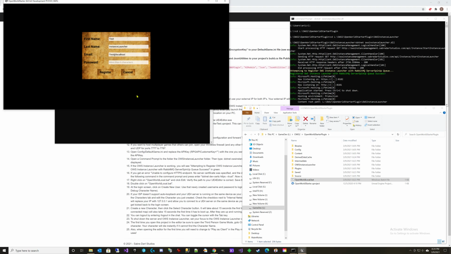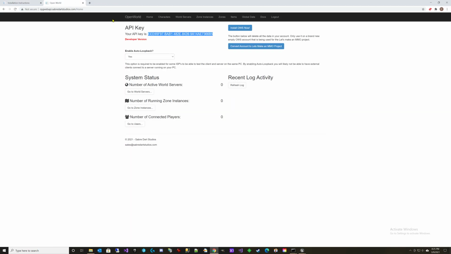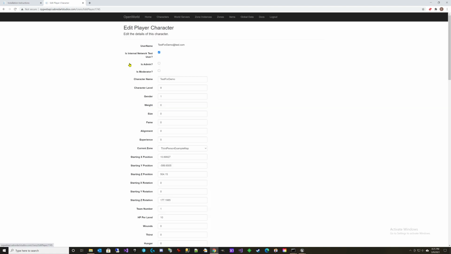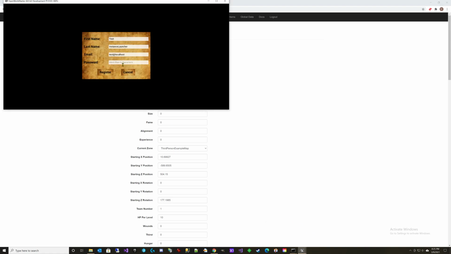So localhost has an interesting thing here in that if you do at localhost, it'll automatically turn on internal network dev test user, which is a setting that basically, if you don't have auto loopback, it will replace your external IP with 127.0.0.1, which just loops back automatically. So if you don't do an at localhost for local testing, you may have to come over here into characters, find your character, and you may have to check this is internal network test user, and then save it. Otherwise, you may not be able to connect. We're just going to circumvent that, though, by using at localhost. It doesn't have to be a real email address.